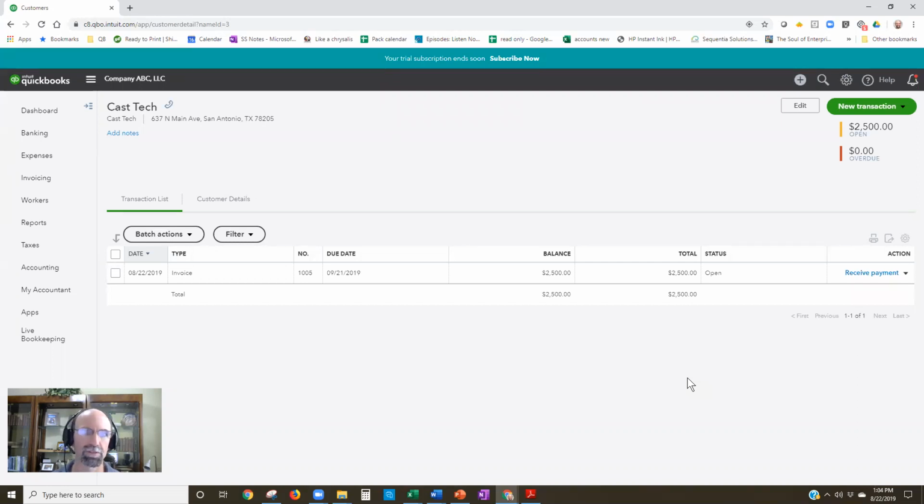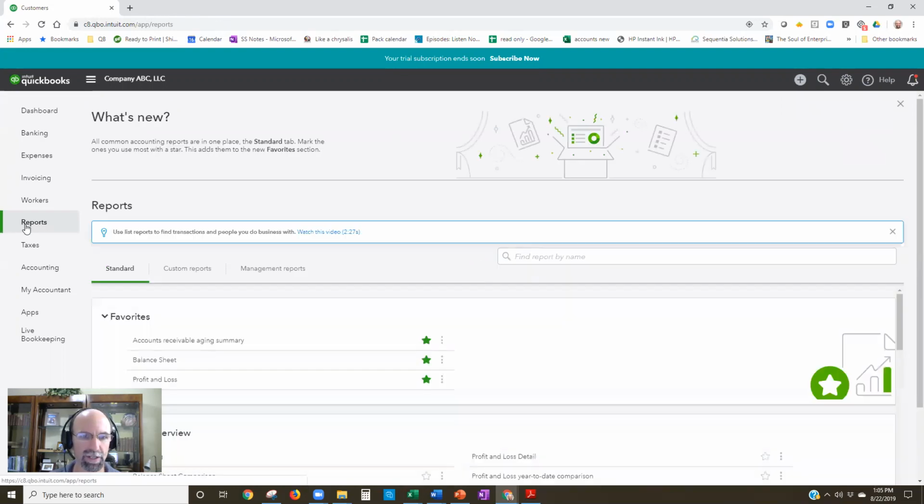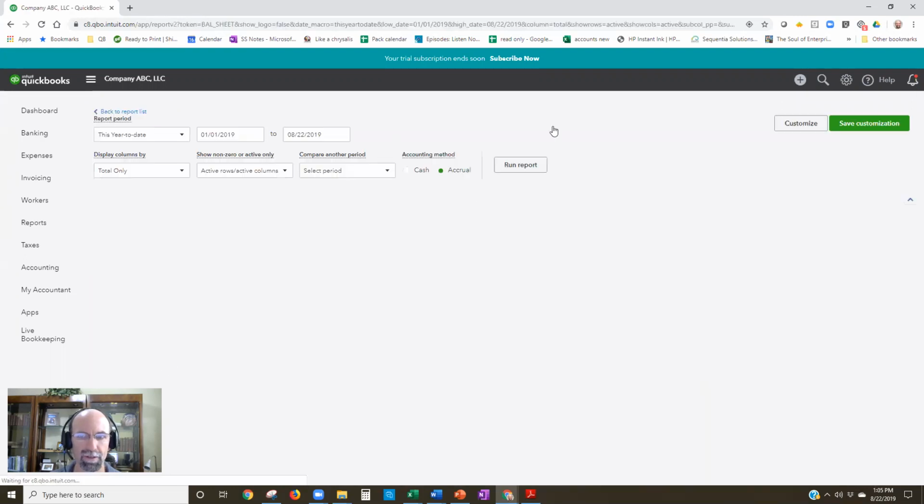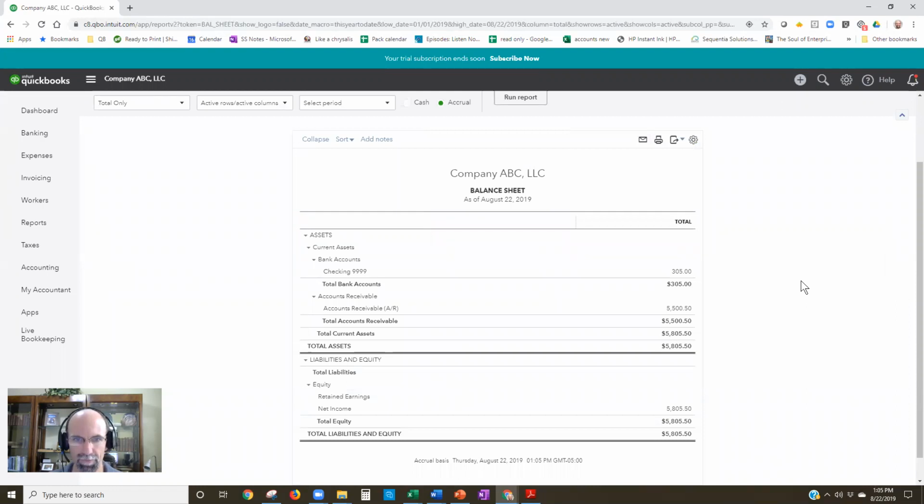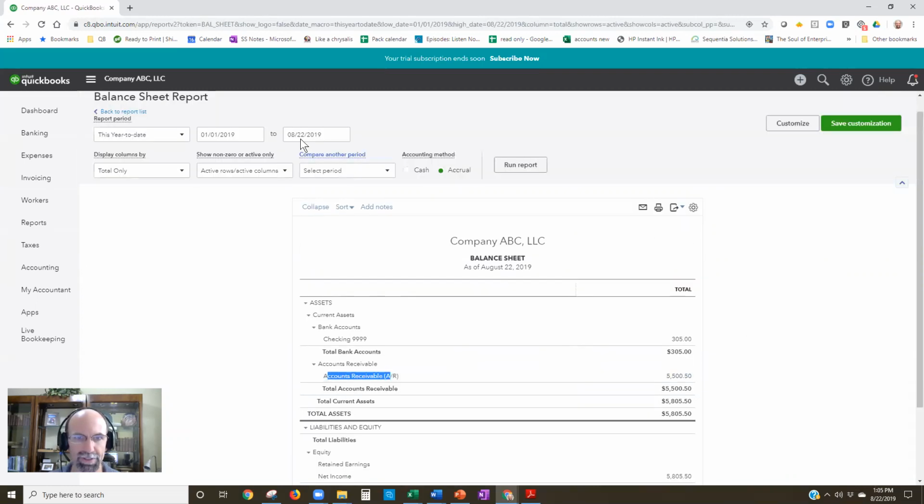It's called accounts receivable. I'll share with you how to find it. If you go to the Reports bar on the navigation bar on the left, you'll run the balance sheet here. Okay, and so here's accounts receivable, AR. Whenever you run the balance sheet, pay close attention to the date that you're using, okay? Because that makes a big difference as far as the date goes.